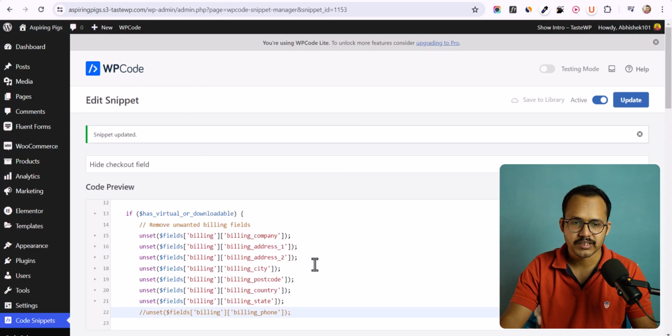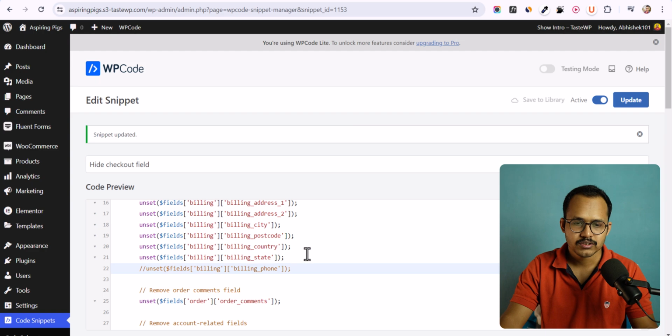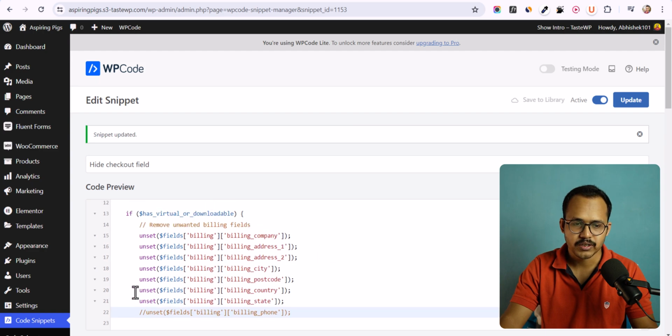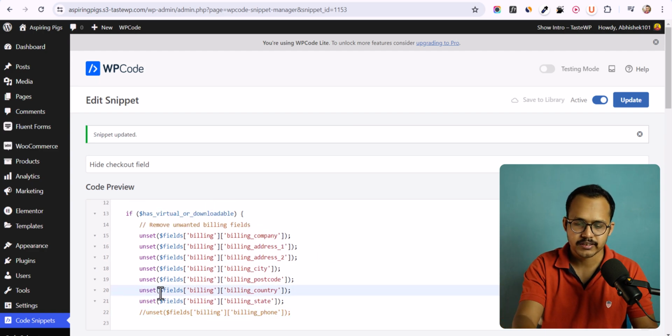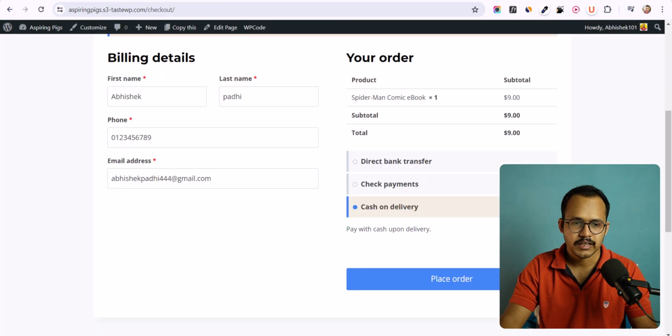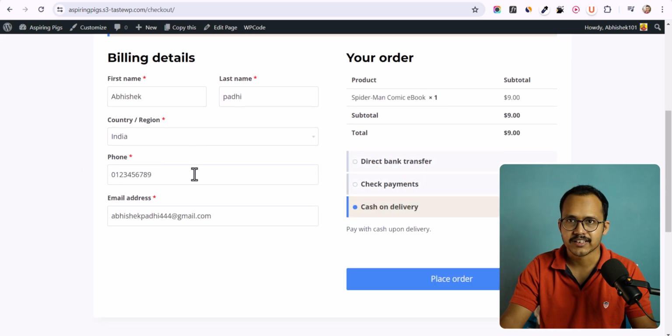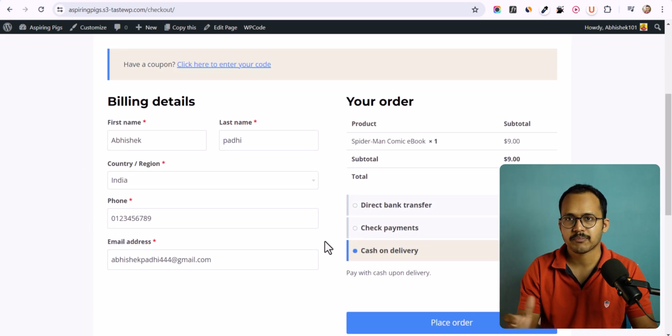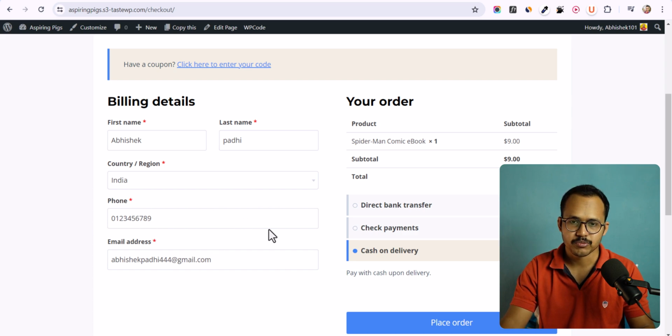In the same way you can unhide or show the country. Suppose you want to collect the country as well, then you can put a comment before it, like a forward slash two times, and hit update. We can refresh this page, and as you can see, the country is now showing. In this way you have the option to customize it according to your choice, and you can collect any of the details and hide all the unnecessary things from your checkout field.